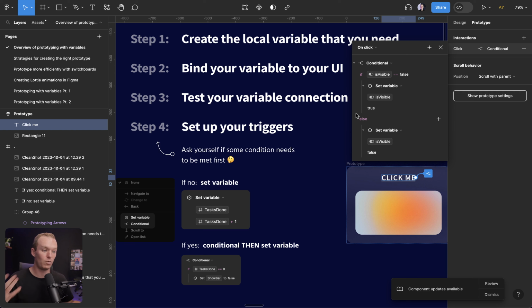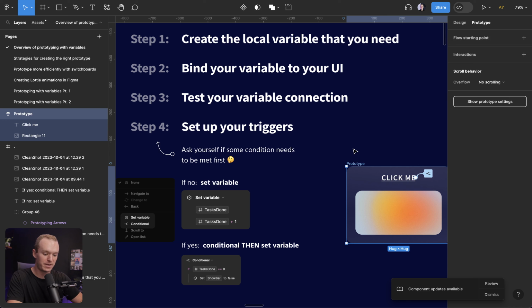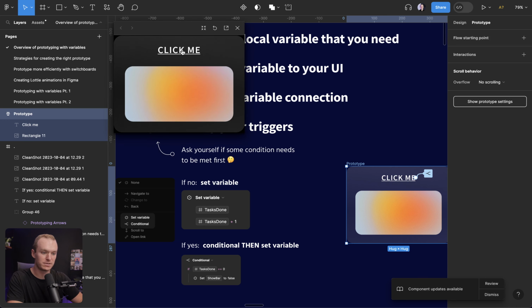So let's read this back one more time. On click, if our Boolean is visible, is false, then we want to set the variable to true. If it's not false, that means it's true. So the other condition here is we're going to set is visible to false and flip it. So let's go into our prototype, hit Shift Spacebar and see if this works. It hides it. If we click it again, it shows the image. Just like that, you have added your first piece of conditional logic to prototyping in Figma.